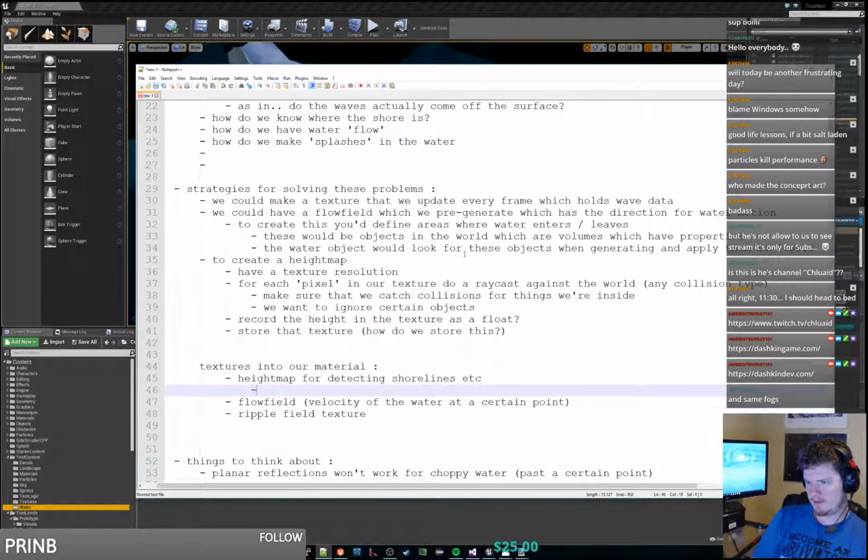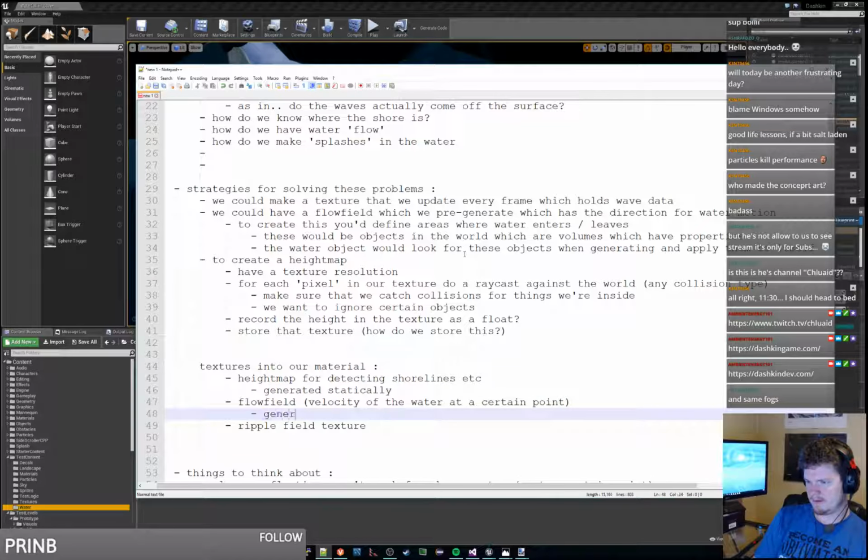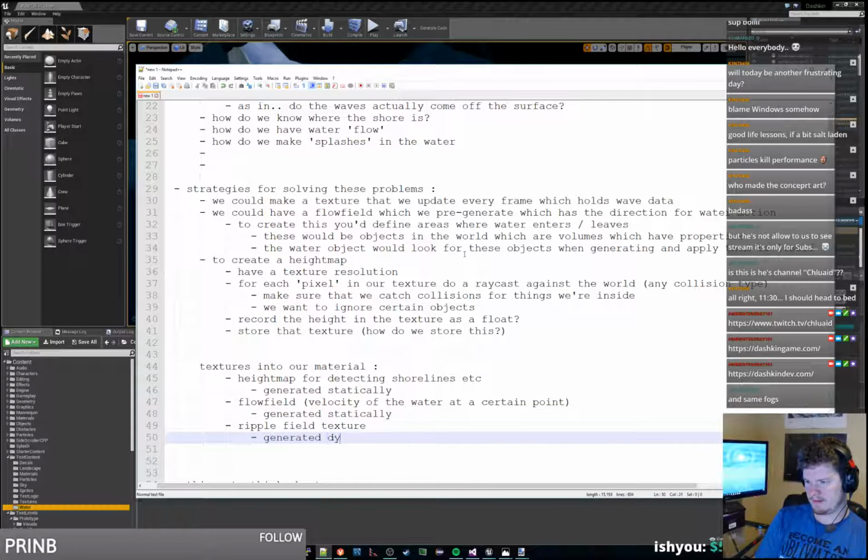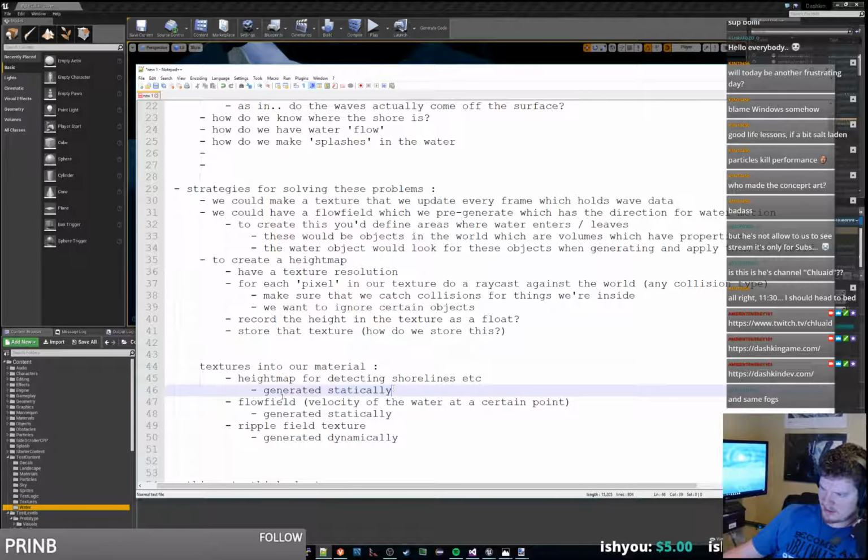And the height map is generated statically. The flow field is generated statically. And the ripple field is generated dynamically. The question would be, the height map generated statically, I understand why. That's a lot of raycasts.